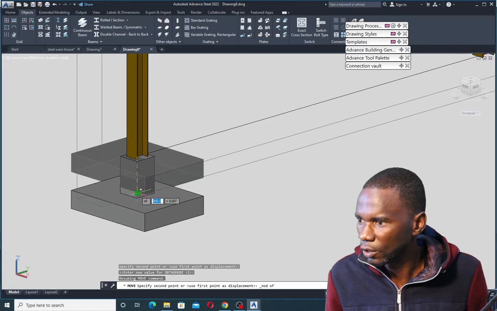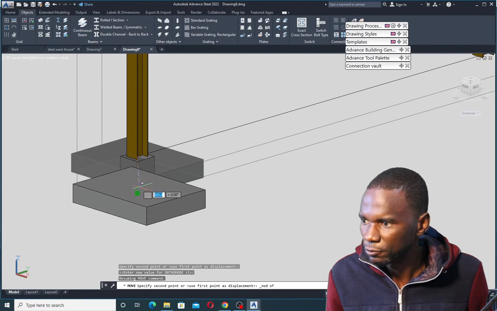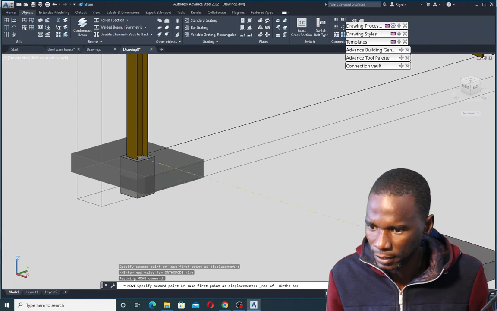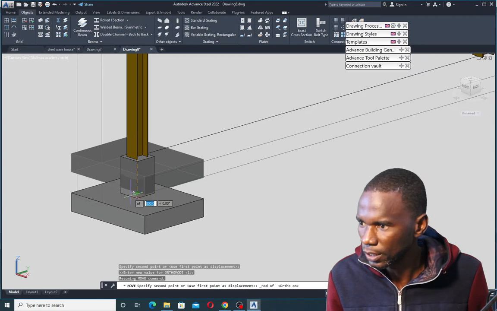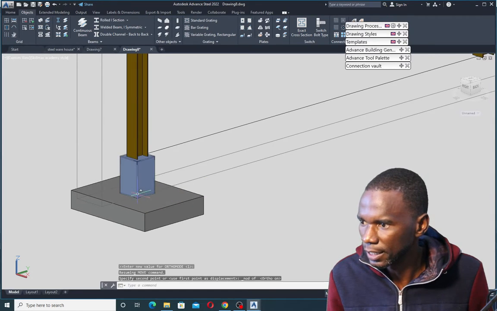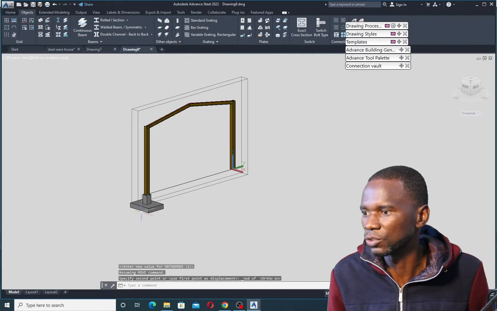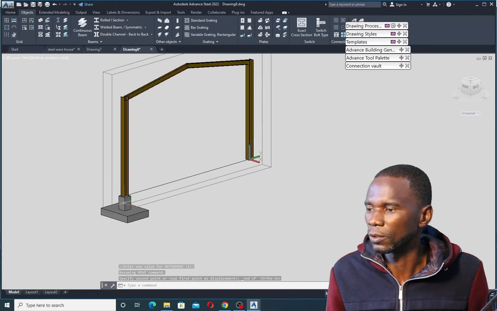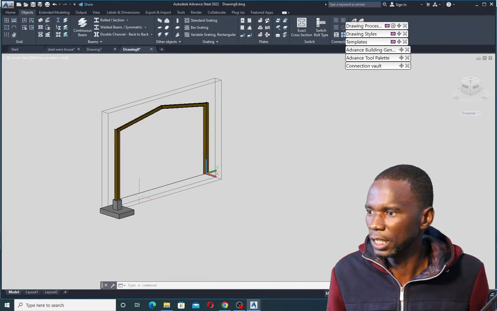I want to pick the node down there, and before I do that, I need to activate this one here so that it moves in one direction and simply pick that. You can see that it's right there. So I have the concrete elements right there.